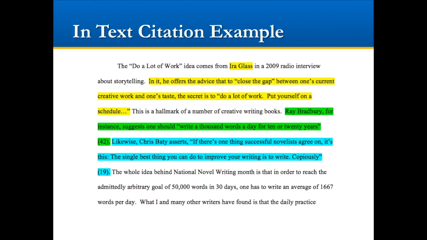On this slide, you can see 3 examples of verbatim text in quotation marks with their author in different color highlights. You see the one for Ira Glass and the information about that, part of which is in my own words and part isn't. You see the thing from Ray Bradbury and then the thing from Chris Beatty.